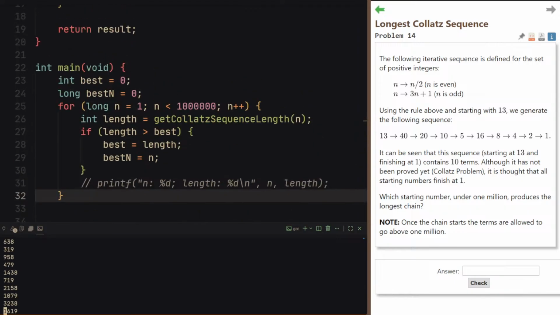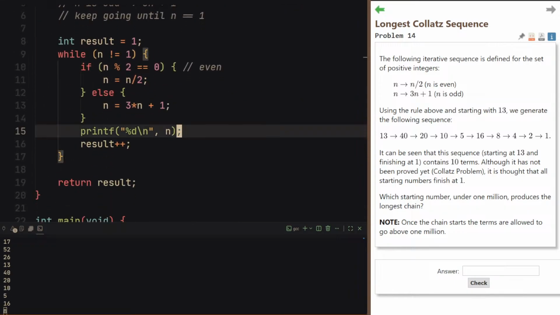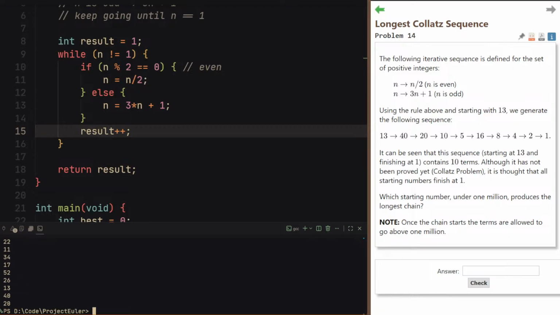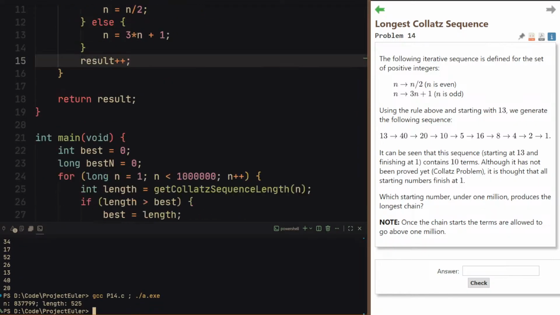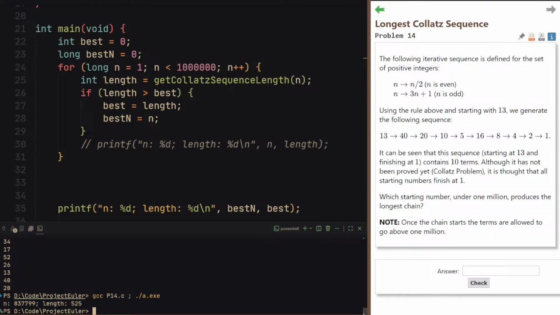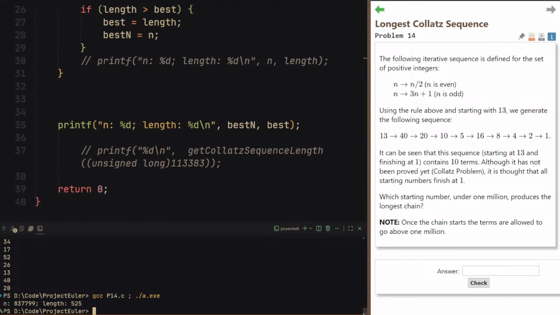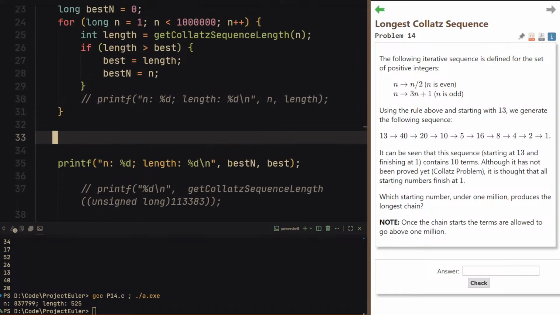Oh, I thought I removed the print statements. Are there some in here? Yeah. Okay. There we go. Okay, so this number here, 837799 gave us a collapse sequence with a length of 525. So my guess of 1,000 was actually pretty close. It was half of my guess, approximately.